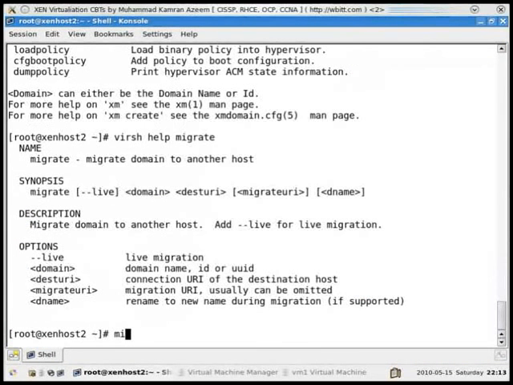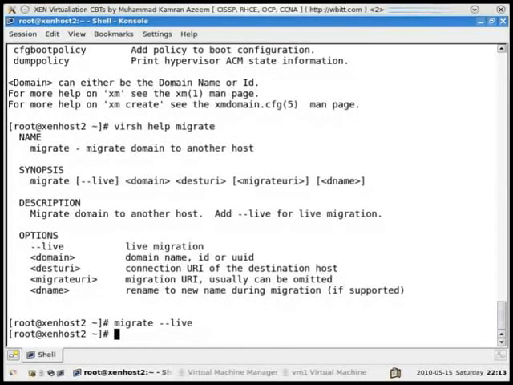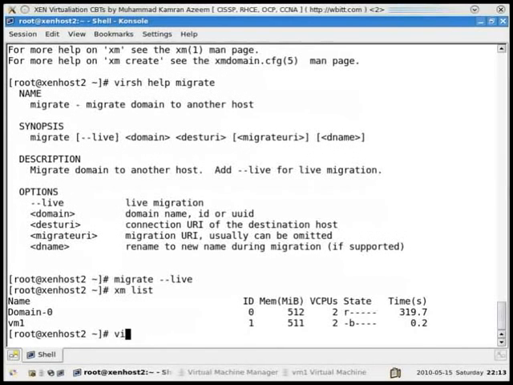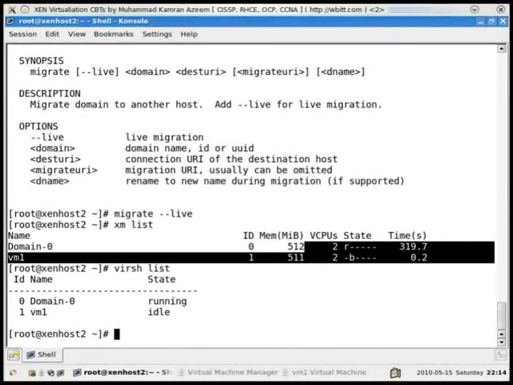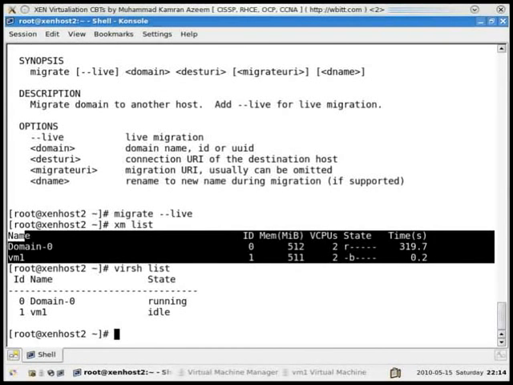Right, we do migrate live. Okay, domain. What's the domain ID? Okay, so cancel that. Control C. Do a virsh list. You can even do xm list and do a virsh list. Both will give you almost the same information. We are interested in the domain ID of this VM1. Its ID is 1. Same information is here, whereas xm displays extra information, like how much CPU time was taken, how much RAM it has.